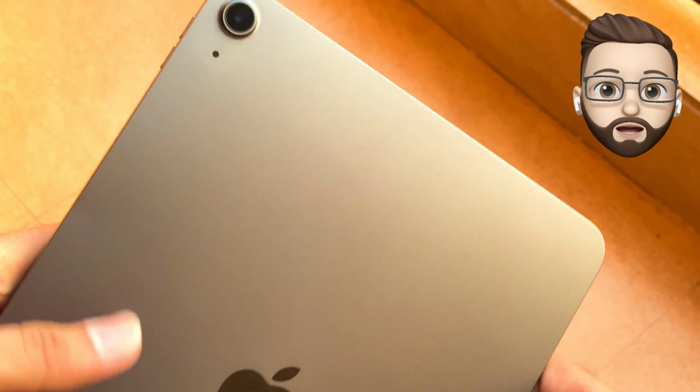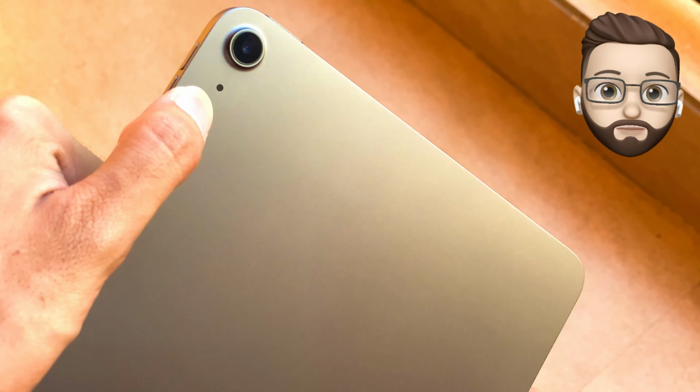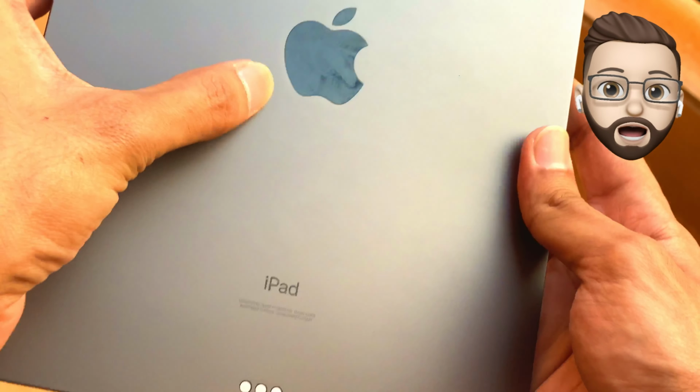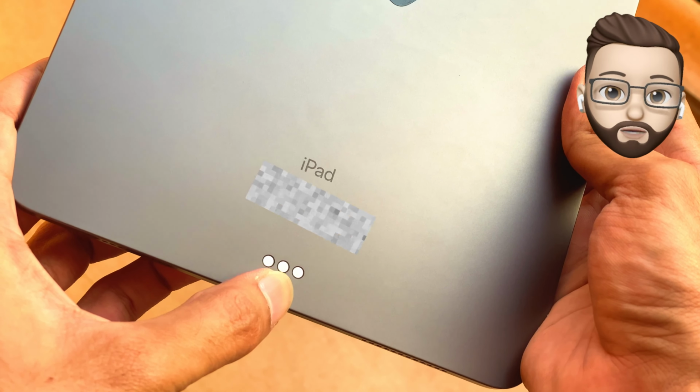On the back is a camera, a microphone, an Apple logo in between, iPad branding and a smart connector for Apple's Magic Keyboard.